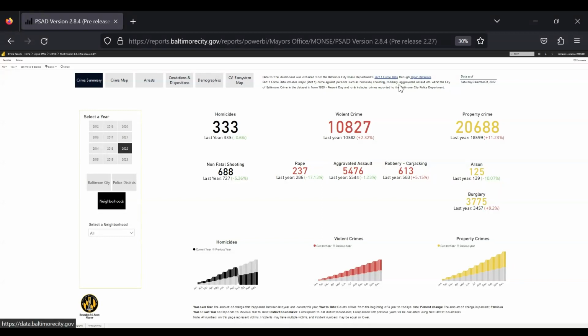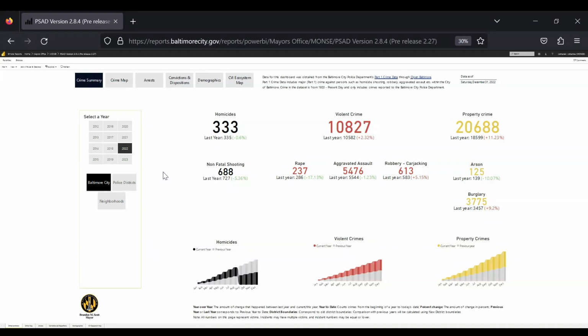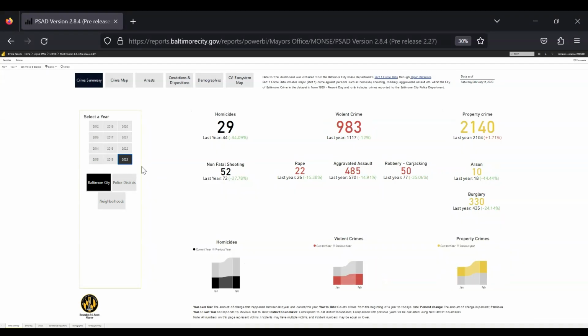On the left-hand column, you have the ability to filter the data you're currently viewing. This left-hand column includes filters for year, police district, and neighborhood. Again, the box that is filled in black will indicate which filters you're currently using to view the data. In this example, we're looking at 2023 Baltimore City data. To view data by police district, click on the box and a new section appears below.